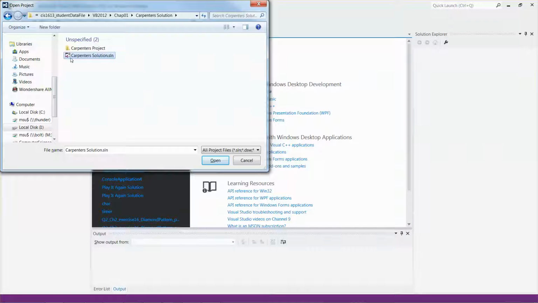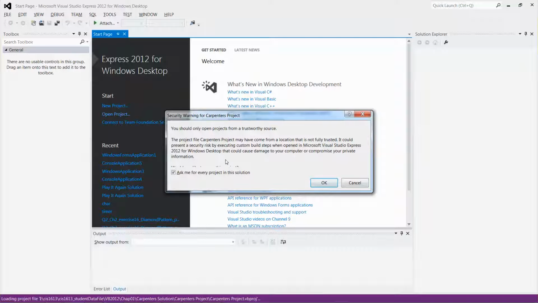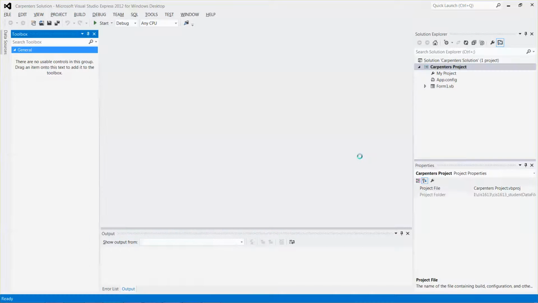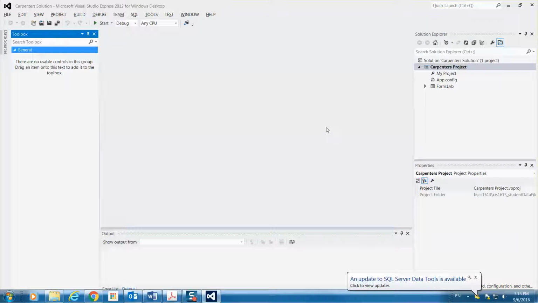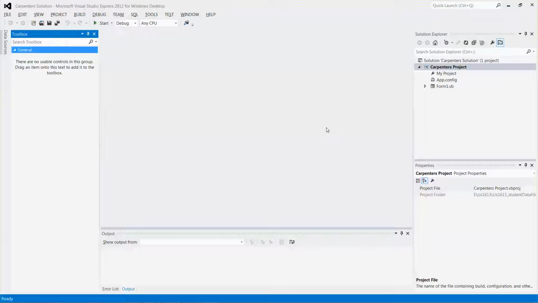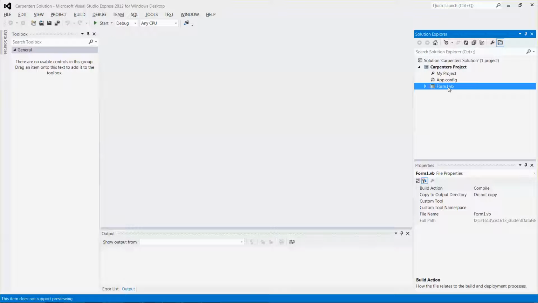So I'm going to select the solution file because it has the file extension .sln, which stands for solution. Let me open it up and just click OK. Okay, there you go, the file is loaded, but then you might not be able to see the form. It says if it's necessary, open the designer window. To open it up, all you need to do is click the form1.vb file. And then again, if it's necessary, double click it again.